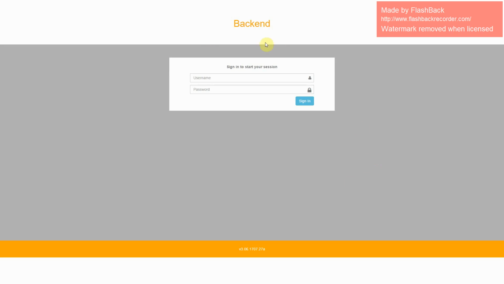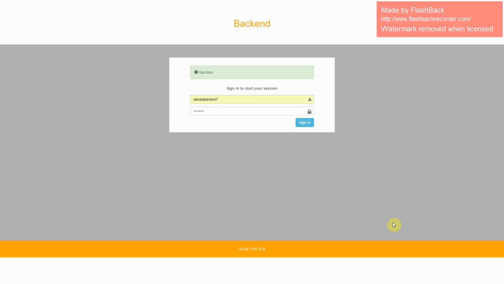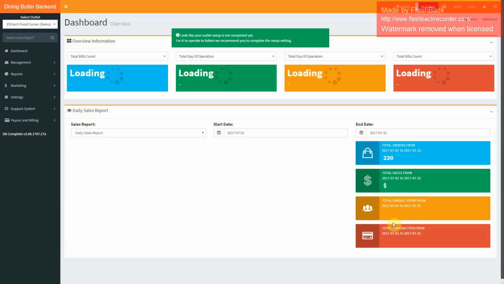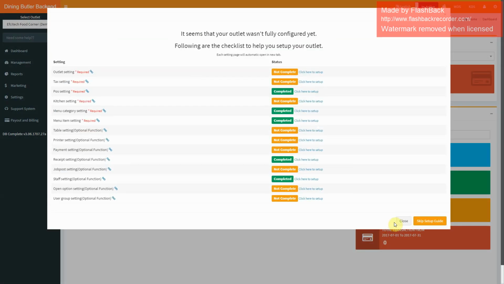Now let us log into the backend to check the information. Enter the username that was created just now and the password, and sign in. Now all of this information is required for the outlet to be set up and go live. So we'll be touching on outlet settings in this video.